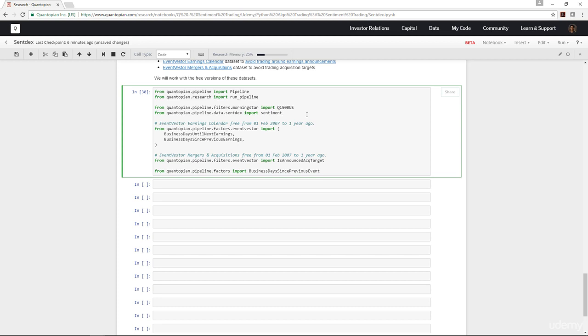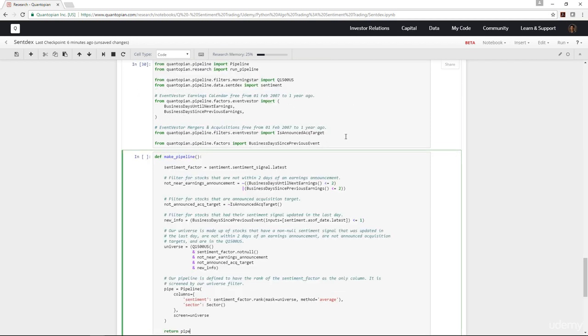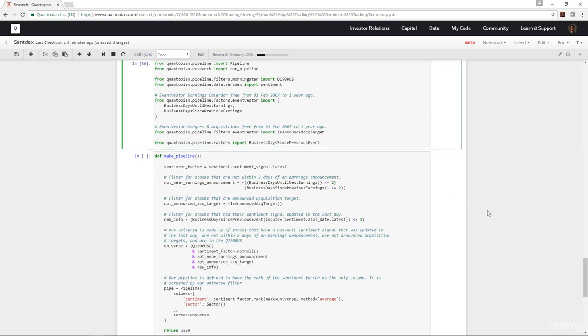Well, actually, I'm not using the free version. I'm just using the full version of it. But I'm not going to look at the whole period of time. I'm just going to look at a one year period only. So the next couple of lines of code basically say, look, import these libraries for me. I'm going to need to make use of them. I also import, from the event vector, whether the company is an acquisition target. And finally, we want to import from the factors library how many business days since the previous event.